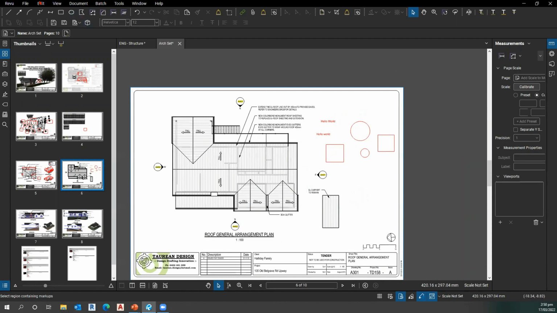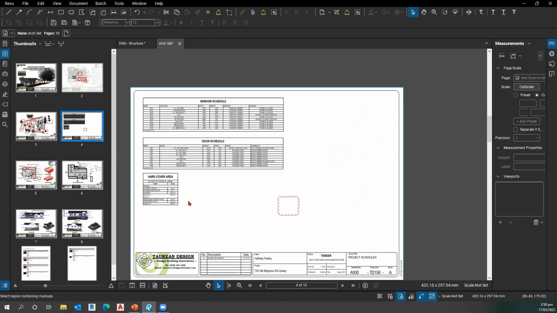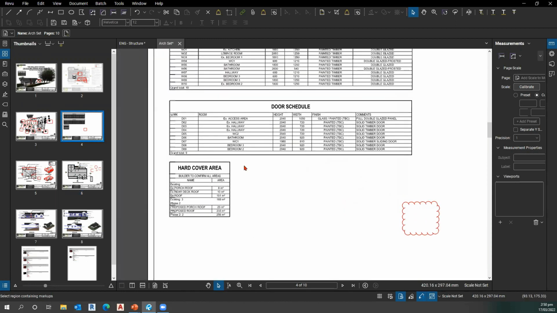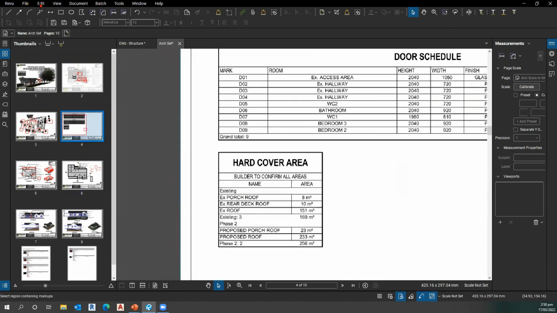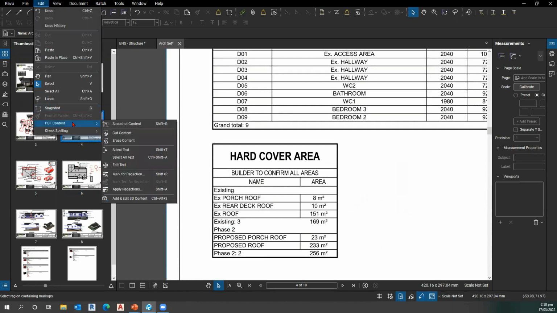Okay, if I wanted to get rid of something, you know, without pasting it somewhere else, like for example, let's say this hardcover area is wrong and I want to get rid of this, you can just go over to Edit, PDF Content, and just go Erase Content.